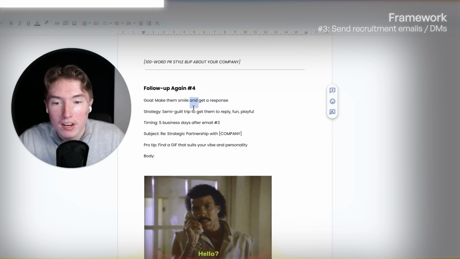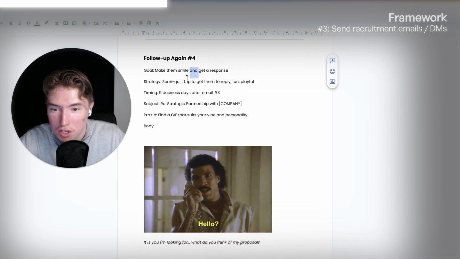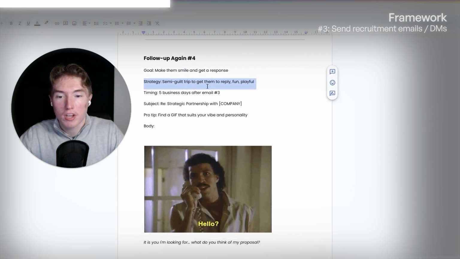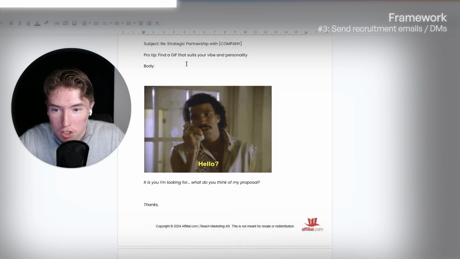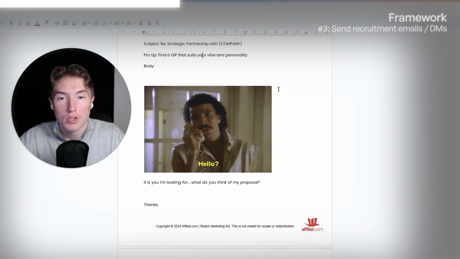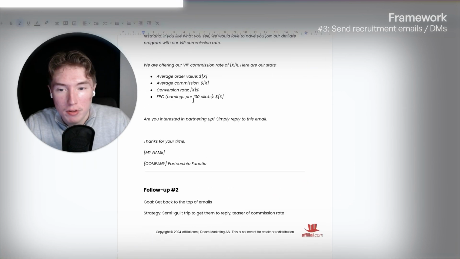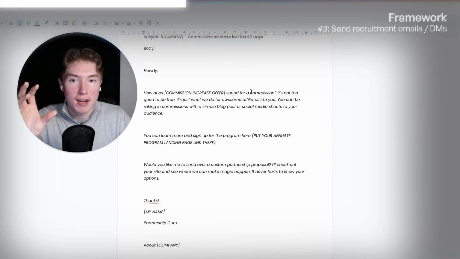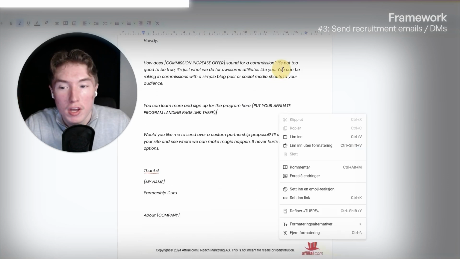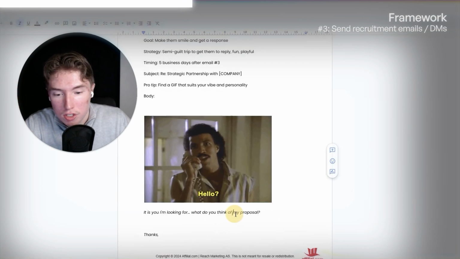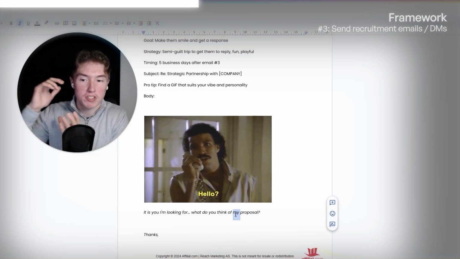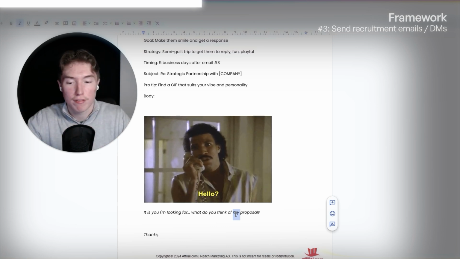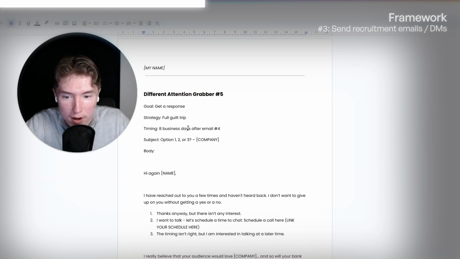Now, the fourth email, this is my absolute favorite. It's just so awesome. It's semi-guilt trip to get them to reply. It's very fun. It's basically, you just put in a GIF that suits your vibe and personality. Now, the AI that we have created will help you decide on what type of GIF to put here. So it should just be a GIF, and the text beneath should be very short and complementary, should work together with the GIF.